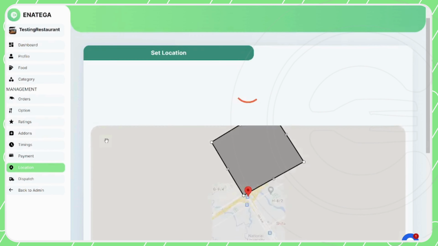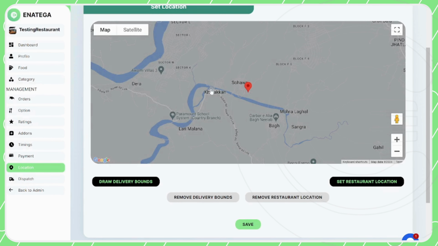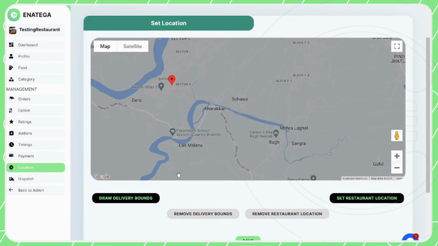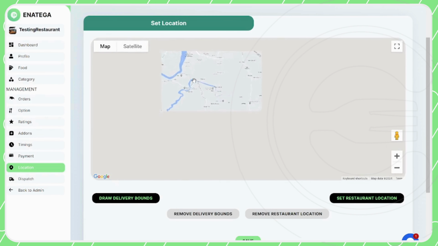The location of your restaurant can be changed from here. You'll be creating sort of a bound. So let me just explain this to you really quickly. So you see this red pin here. This would be sort of the exact location where your restaurant is located. And then you can create a boundary around this particular area or around your location to where you would be able to deliver.